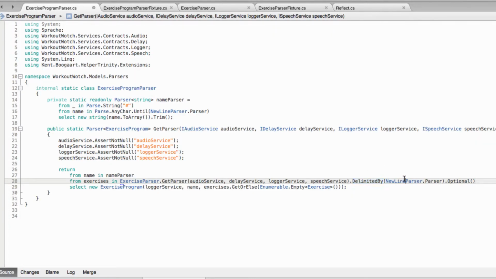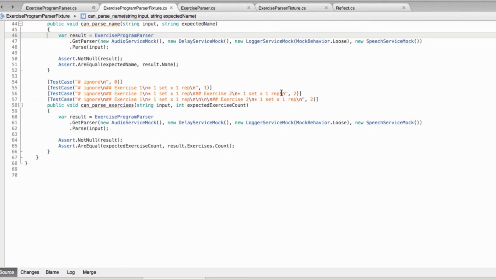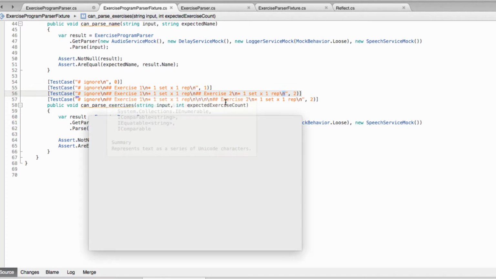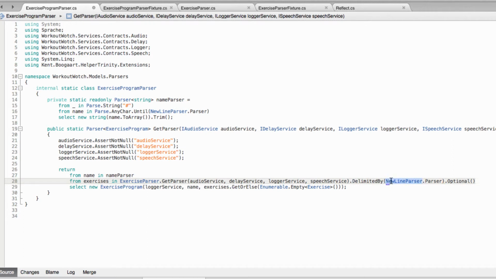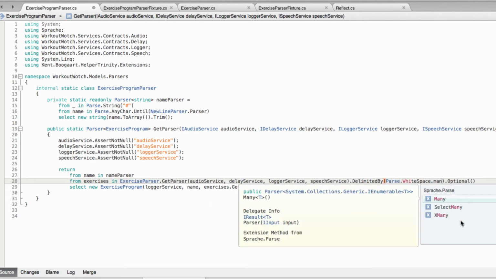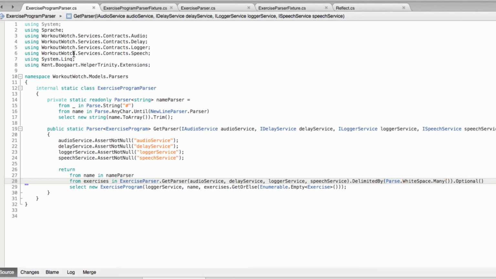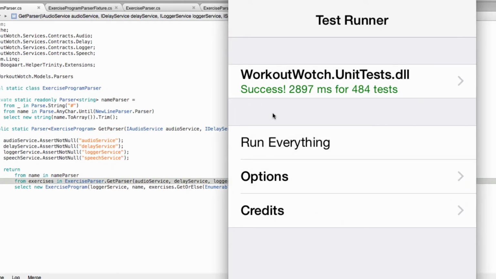And actually our delimit by here is probably wrong as well, because we're requesting a single new line between them. We could have many, we could have none, because if the previous exercise ends with a new line, you don't really need a blank line in between exercises, although typically you would. But let's make this as forgiving as we can make it, and delimit by any white space. So parse white space many should be what we need. And there we have it, success.